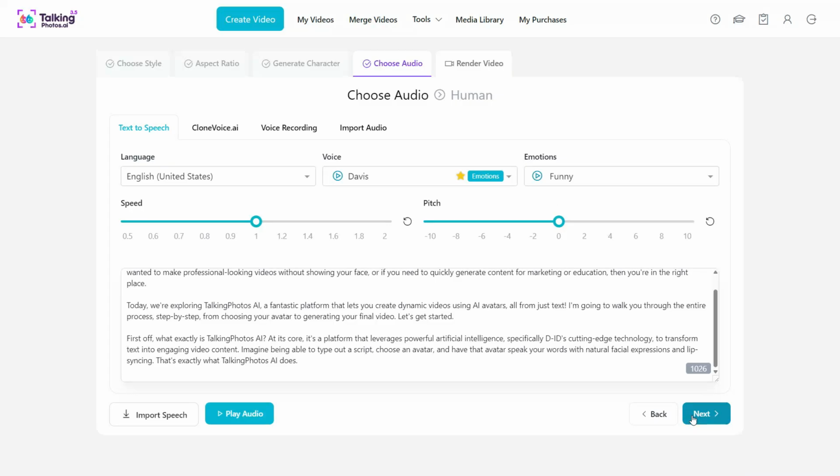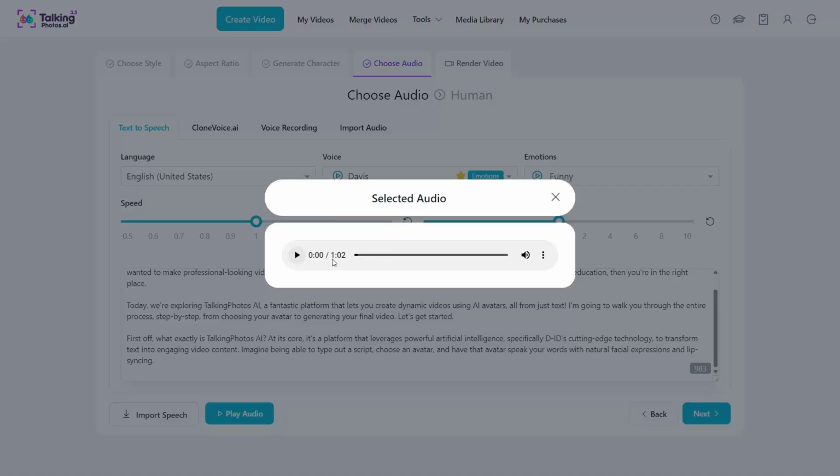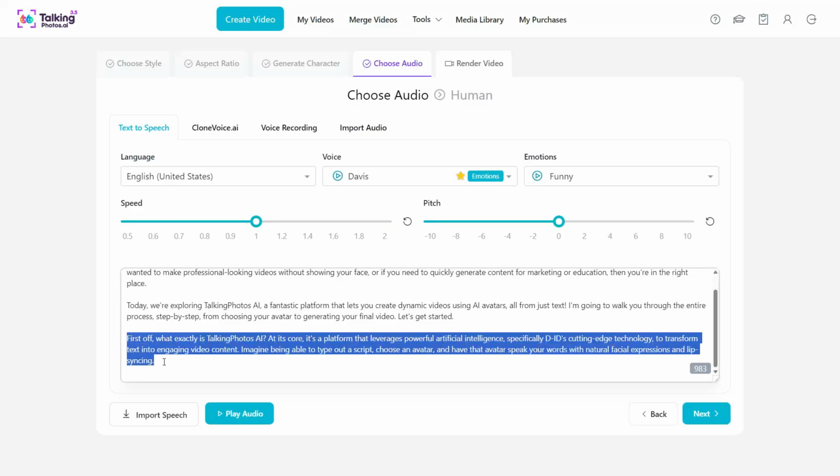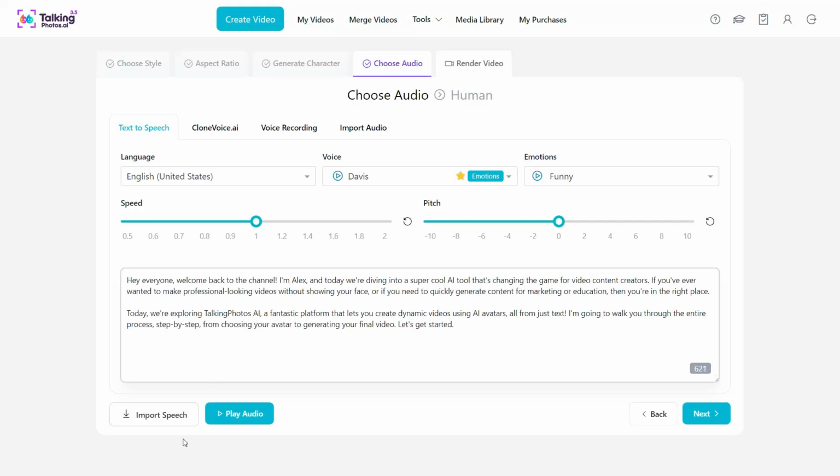I'm just going to select Next. It won't let me because it says the audio is too long. So I'm going to remove a sentence from here and generate again, and we'll wait. All right, the audio has been generated. In this case, it's still a bit long, so I'm going to have to delete a longer sentence. I think I'll delete this whole paragraph here and generate again. Done. I think we're good now.